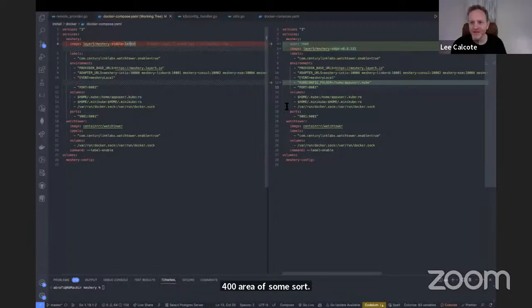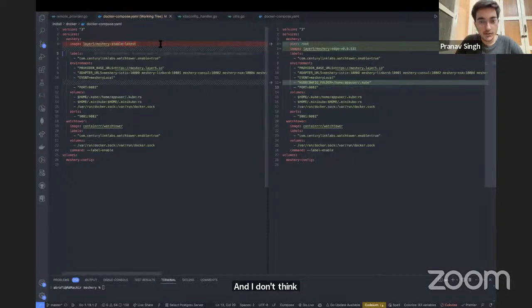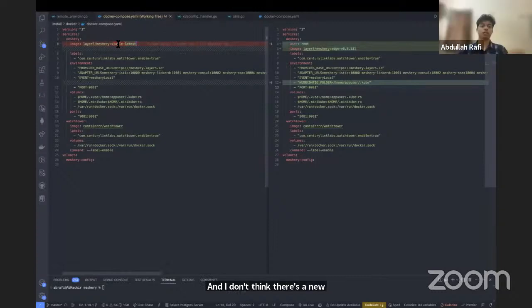Just waiting for Pranav to jump in. I was just saying that we did release Meshery last night, so stable latest should be having this, because even if you see Playground, it's running stable latest, I think, and I don't think there's any other. But switching from stable latest to this version fixed it for me. But stable latest was some other version. It wasn't the Edge version for me. But I'll recheck it once more.